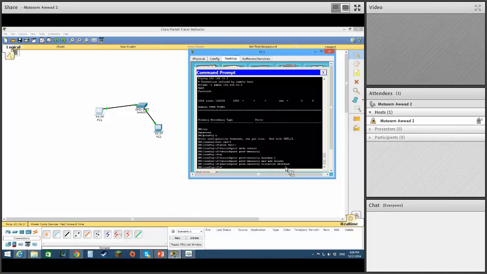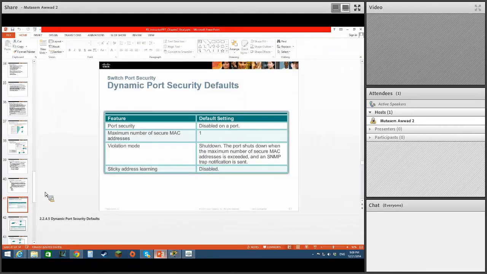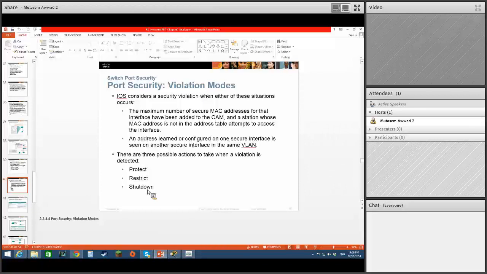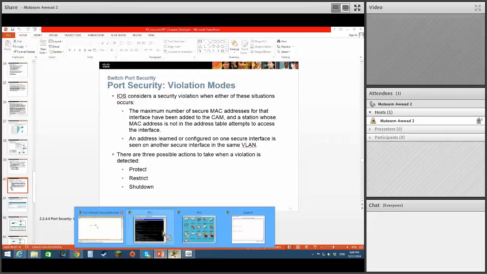And well, here they are. I think we went over it right here. Protect, restrict, or shut down. Protect means when you sense an intruder that comes in with a different MAC address, don't shut down the interface. Just don't allow them in, but leave the interface open. That's what protect means. Restrict does exactly what protect does: don't allow the intruder in, but also write down when it happened. Shut down means as soon as you sense an intruder, shut down the interface regardless. And that's the best way to do it, by the way, shutting down the interface.